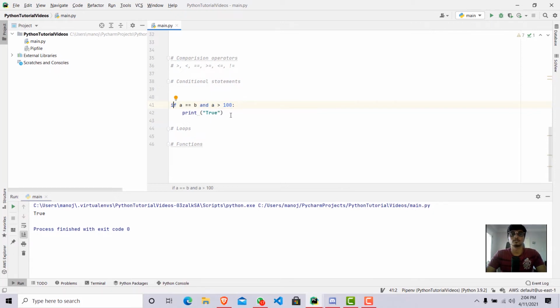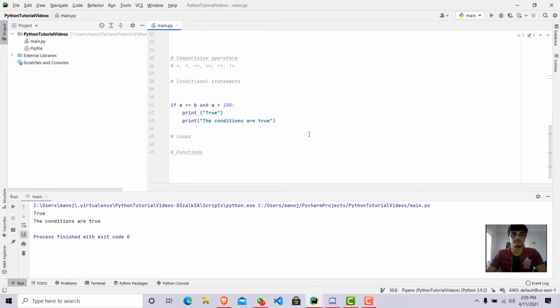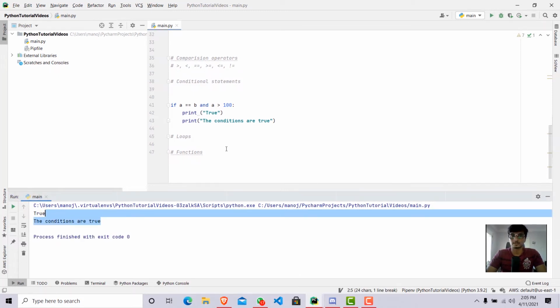We said print true, but what if we want to do more operations just here? You can do pretty much whatever you need right there, but you have to keep in mind that you need that tab space, that indentation, to make sure that you're in the block, because Python runs based on indentation. So here the conditions are true. Now let's see if we do that.